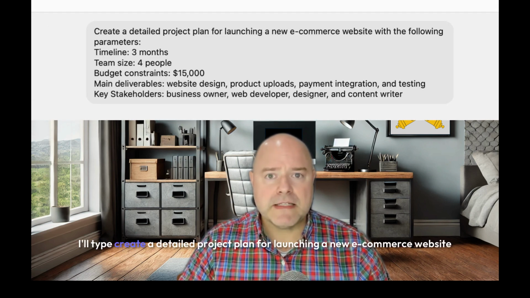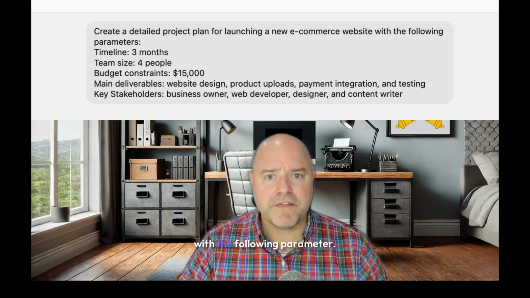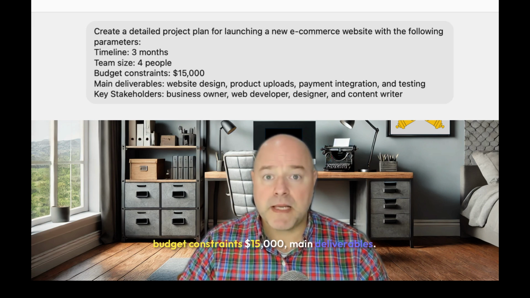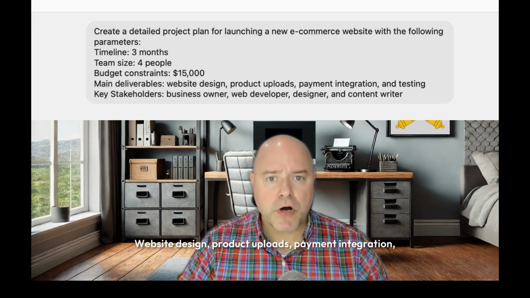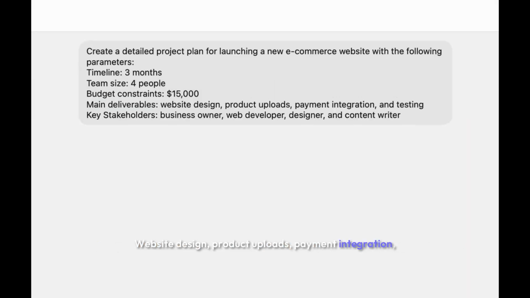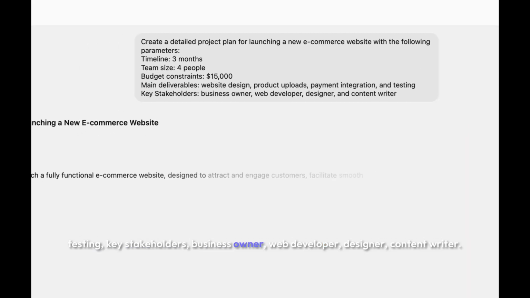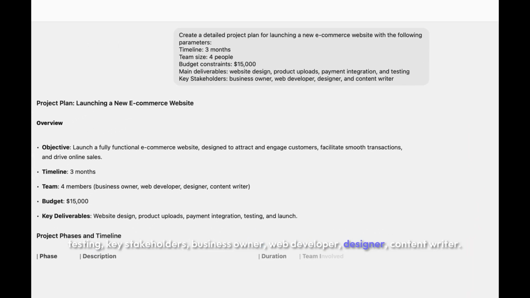I'll type, create a detailed project plan for launching a new e-commerce website with the following parameters: timeline, 3 months, team size, 4 people, budget constraints, $15,000, main deliverables, website design, product upload, payment integration, testing. Key stakeholders: business owner, web developer, designer, content writer.